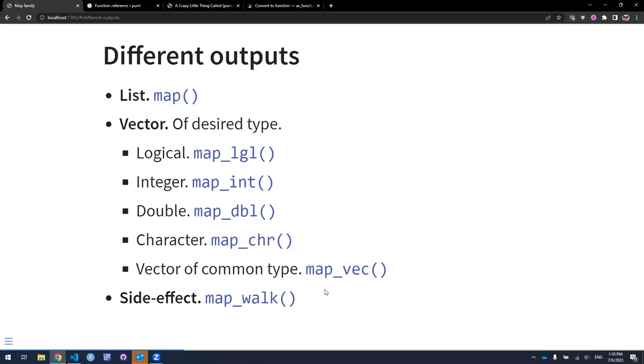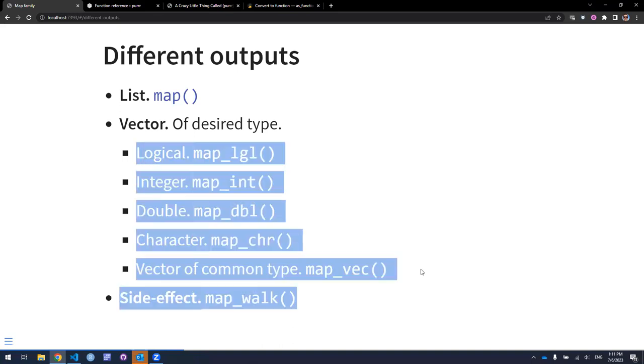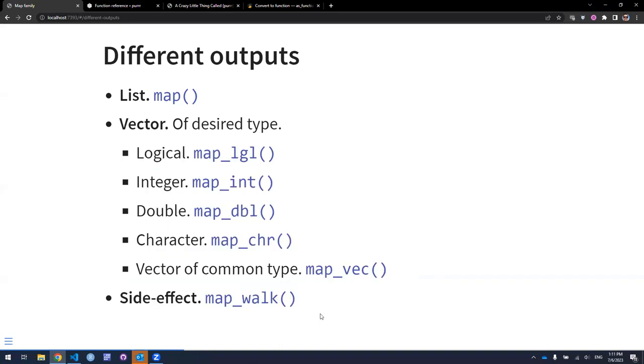And then the last thing is, if you don't want your function to return something, but instead you want it to do something, so basically you're calling a function not for what it returns, but for what it does as a side effect, walk is what you want. Actually, it's not map_walk, but rather walk. I need to correct that. The common thing is that all of them are map, all of them have the same functional interface, but what they return or what they do differs depending on the flavor of map that you use. So if you want a list, map; if you want a vector, you'll use one of these; and if you want a side effect, walk.